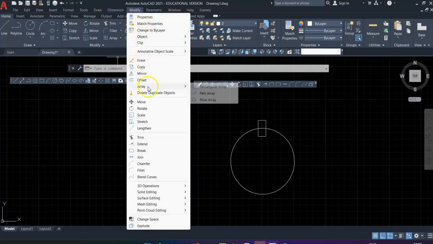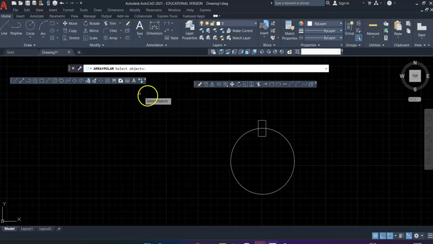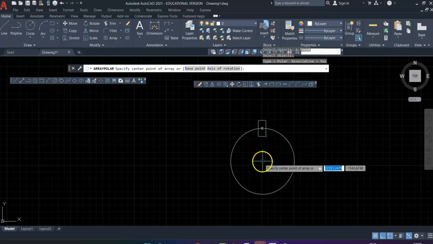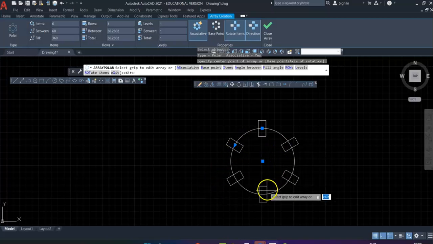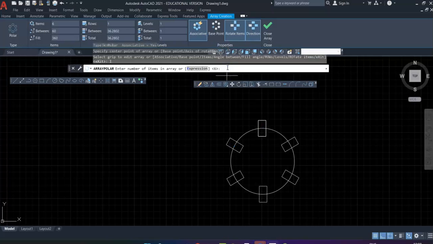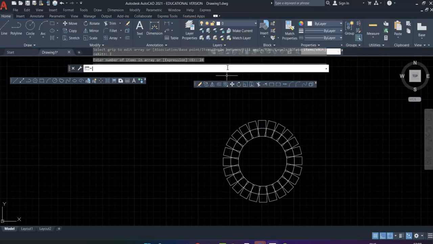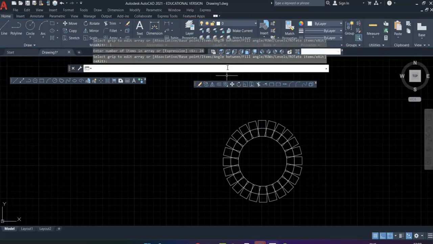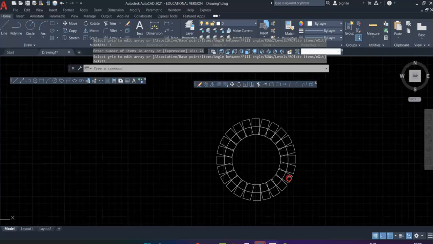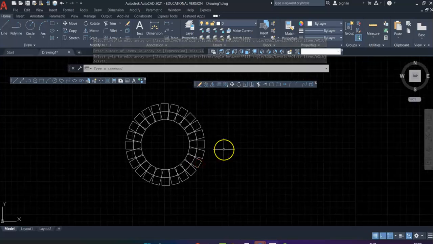Modify, array, polar array. Select the object which you want to rotate. Select that object, enter. Then select the center point. By default, it is 6. How many do we actually need? 24. In the array square bracket, there is an option called items. Click on that one. Give the value 24, and click enter. You will get this. It is similar to a windmill, right?